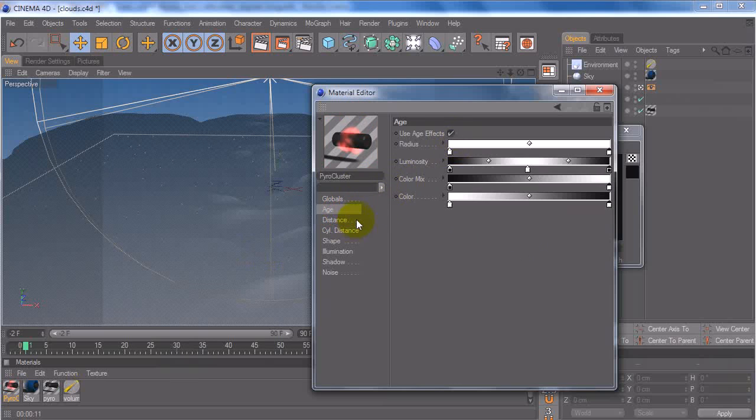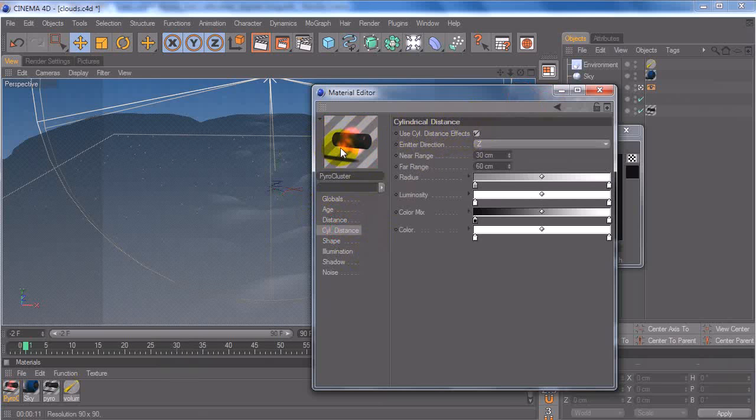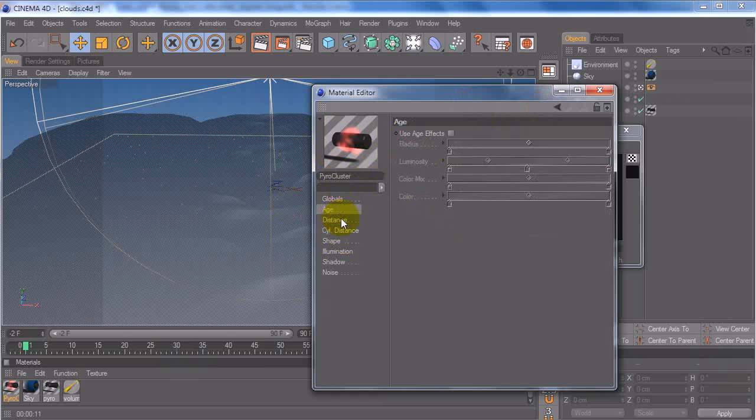distance effects. Okay, let's go into cylindrical distance, which is like distance, only this time imagine an, let's say, invisible cylinder around our emitter, and the further away our particle is from that, that's what affects our radius, luminosity, color mix, and color. We can also change the emitter direction, and again edit our near and far ranges. But let's just turn that off, make sure they're all off, and let's go into shape.